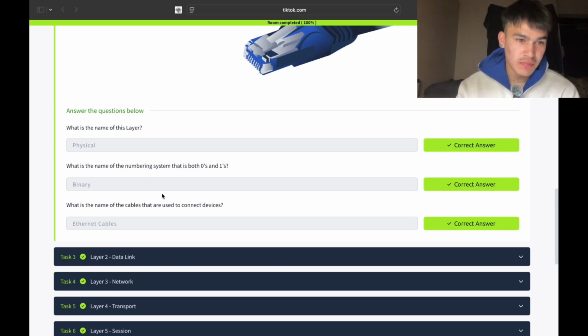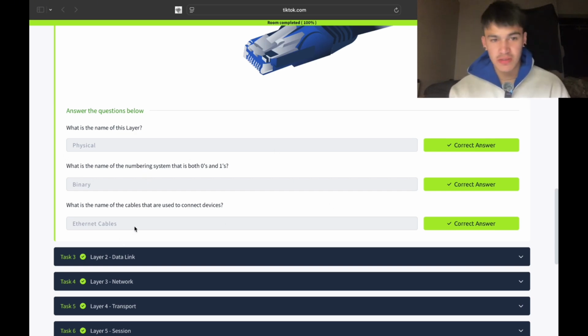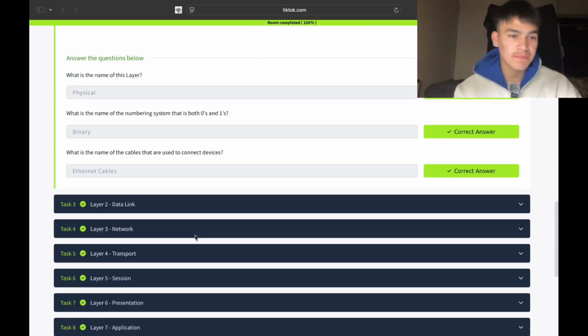What is the name of the numbering system? Binary, of course. What is the name of the cables that are used to connect devices? Ethernet cables.